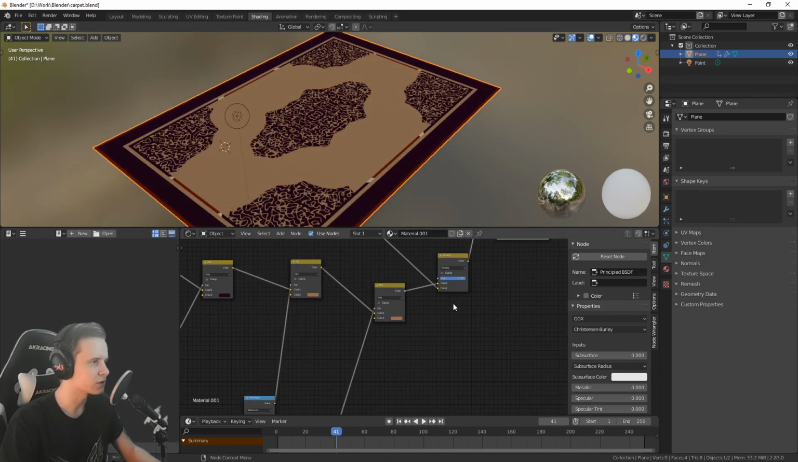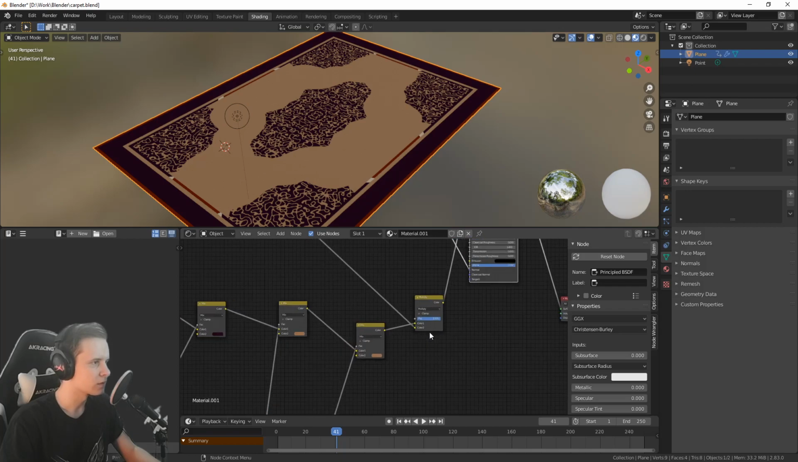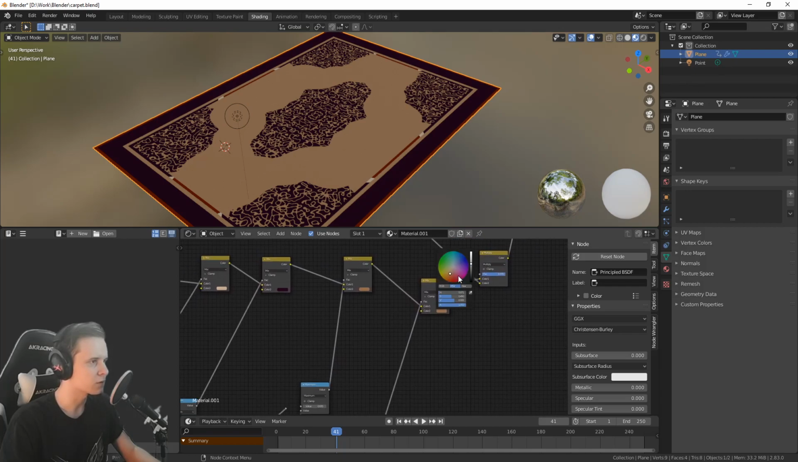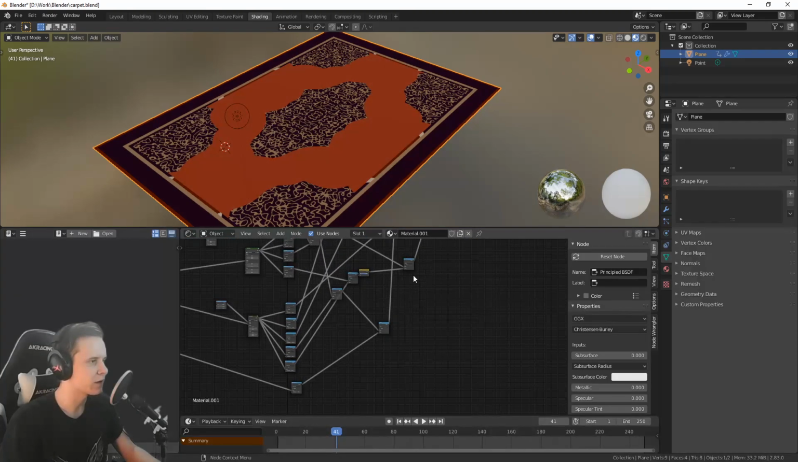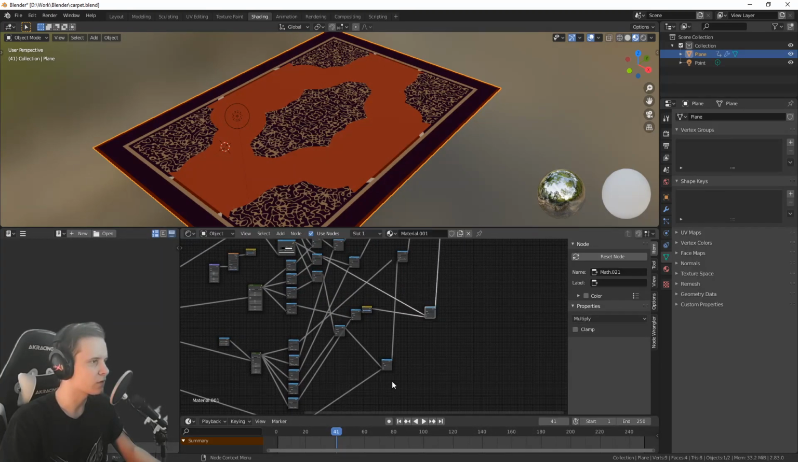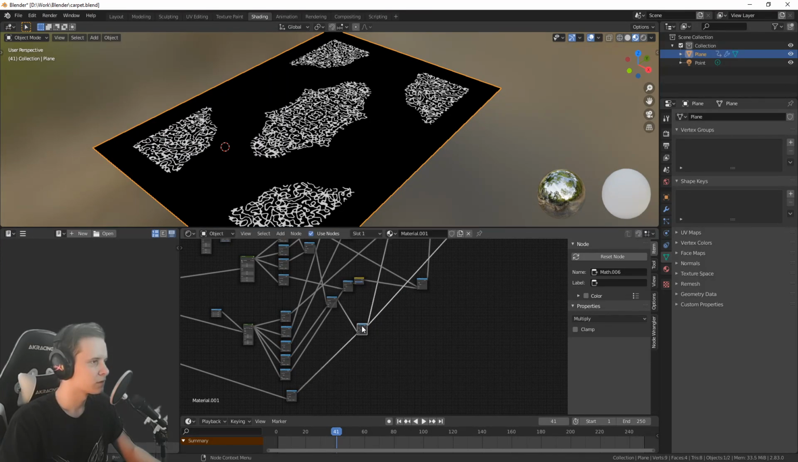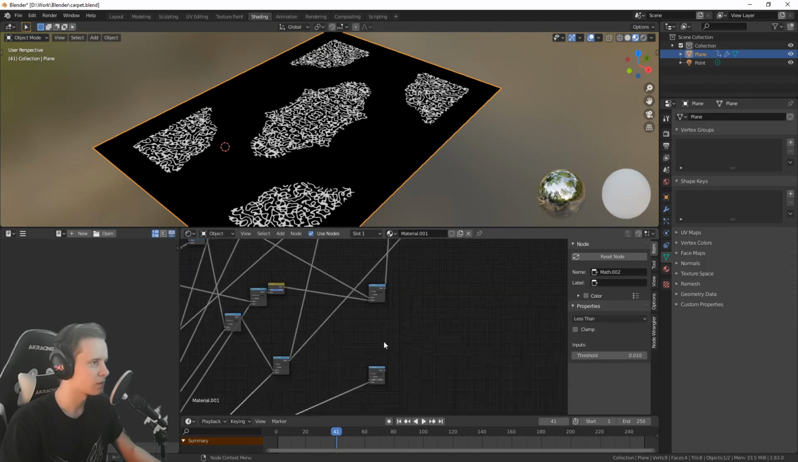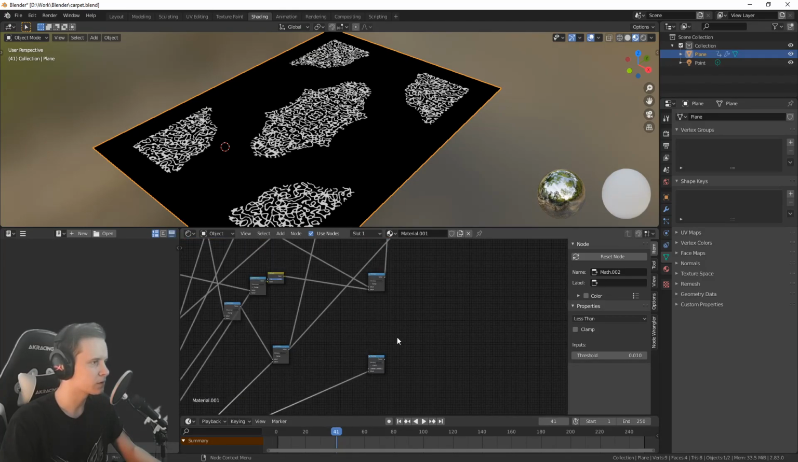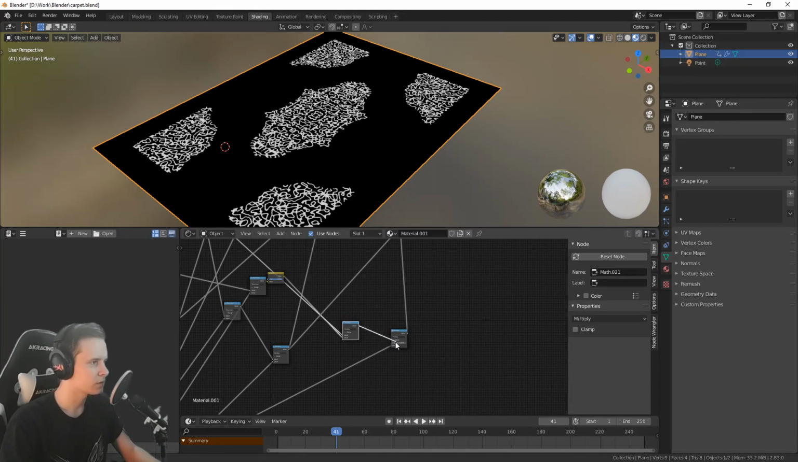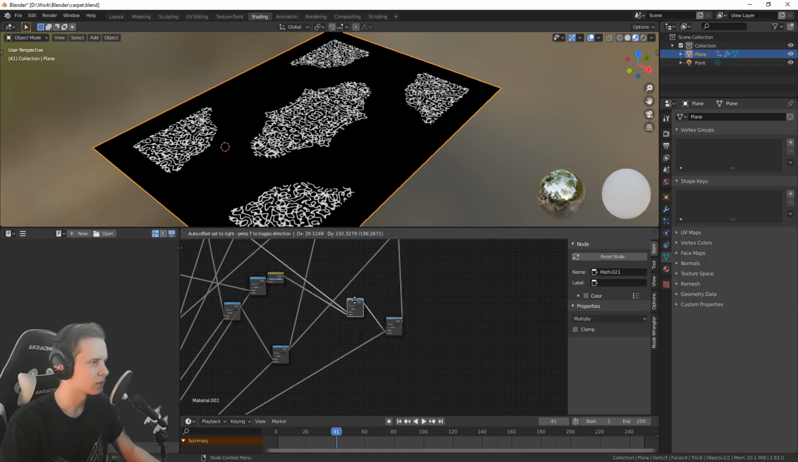I obviously need to change the color. Wait, something's wrong. Oh yeah, I forgot to multiply the mask with the pattern here. So let's do this. Let's take the pattern. It's multiplying, so yeah, I could just steal that from here and join it here.